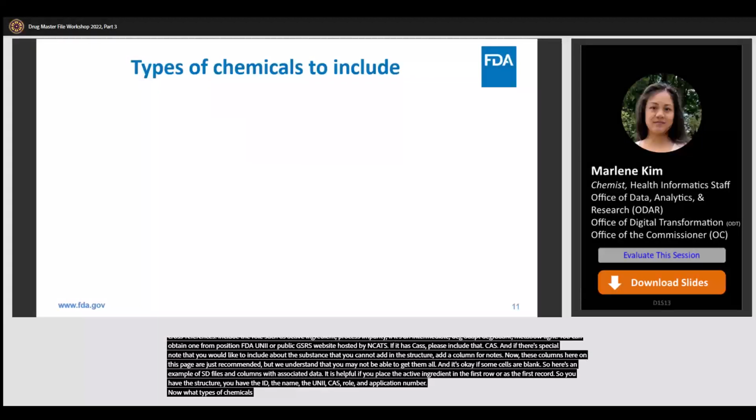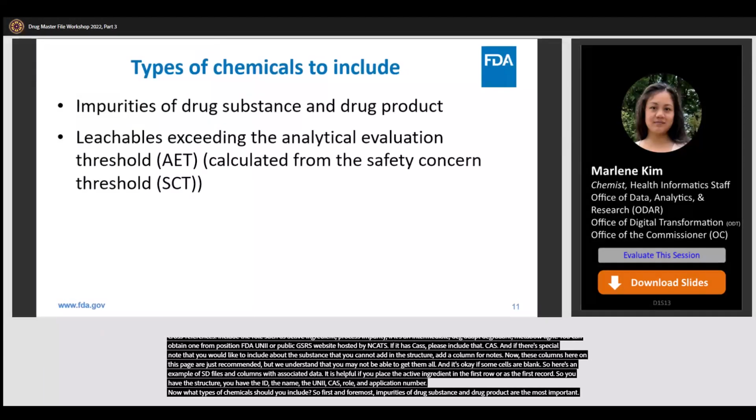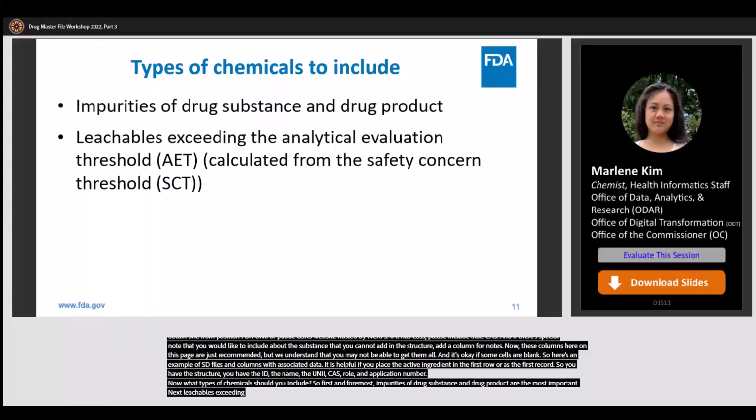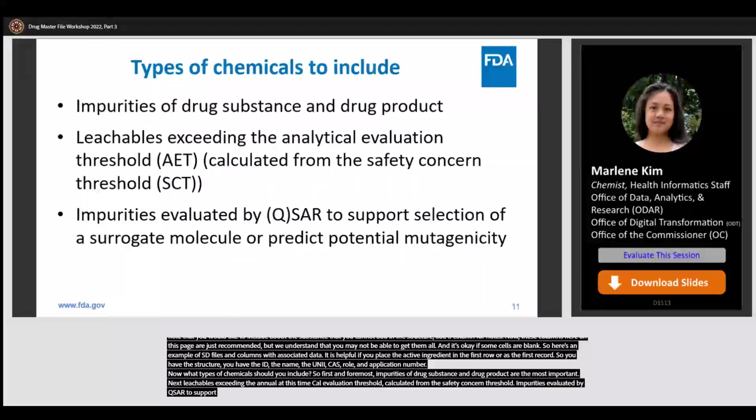What types of chemicals should you include? First and foremost, impurities of drug substances and drug products are the most important. Next, leachables exceeding the analytical evaluation threshold calculated from the safety concern threshold. Impurities evaluated by QSAR to support selection of a surrogate molecule or predict potential mutagenicity.